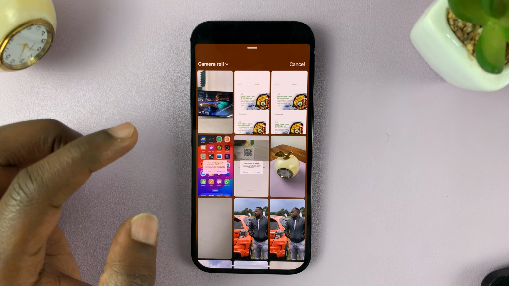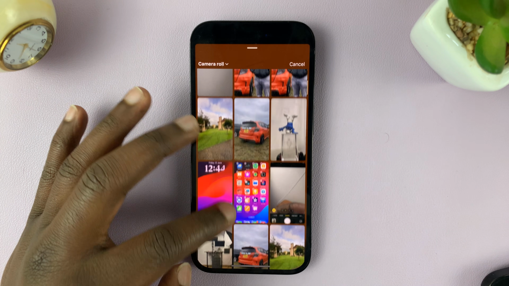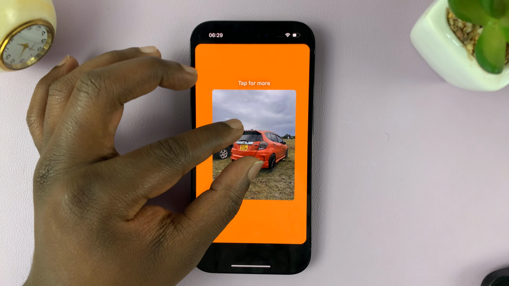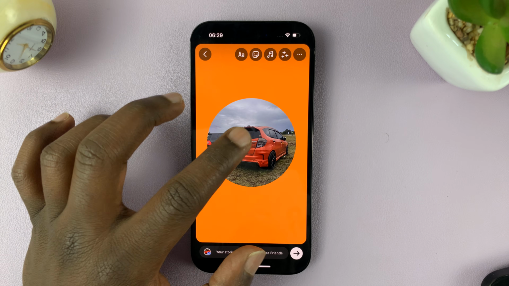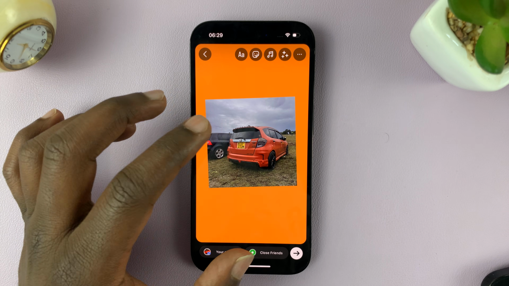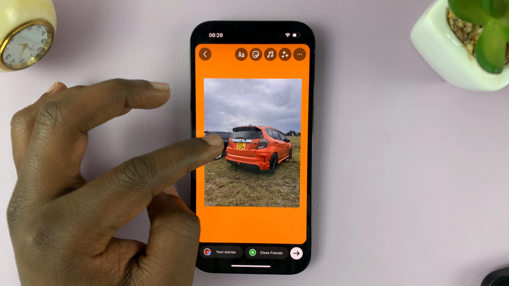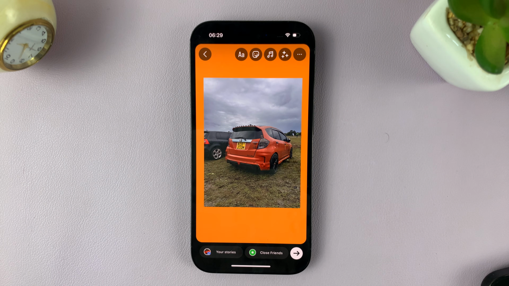So I'm going to tap on this and it takes me into my camera roll or my Photos app where I can now select my photo and use it as a sticker. And then now I can resize the photo. I can tap on it to get different shapes, or I can just position it exactly the way I want. Okay. But as you can see, I have my own background color.